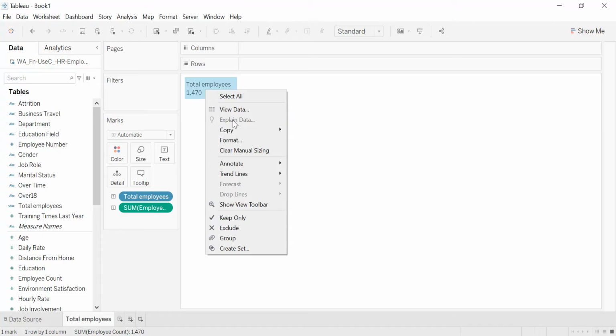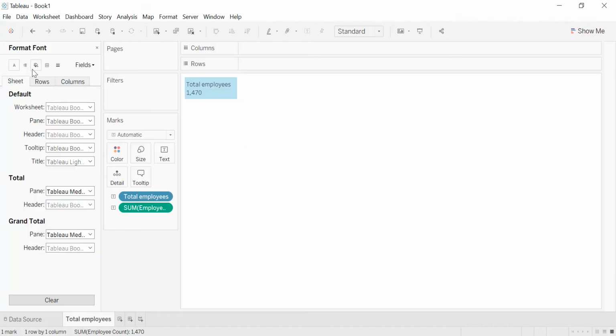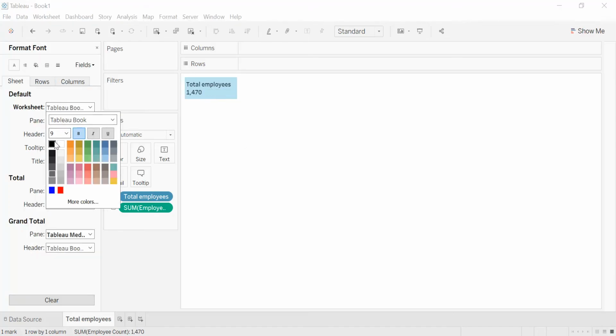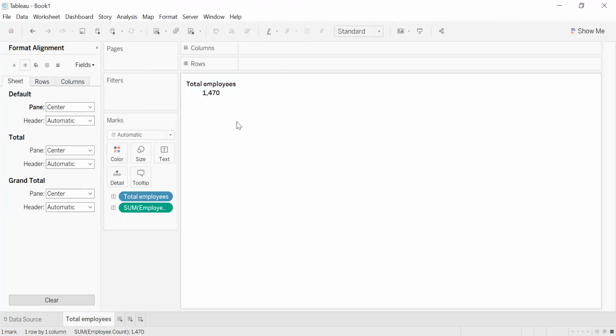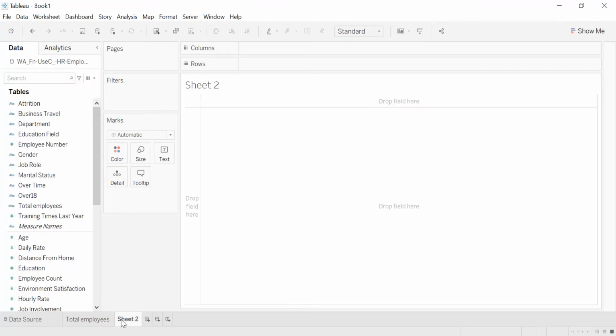We are going to format that. Format, bold black 10, and it will be in the middle. Okay, so here we have our first sheet, which represents total employees. The second one will be the average age. Okay, so we write average age.